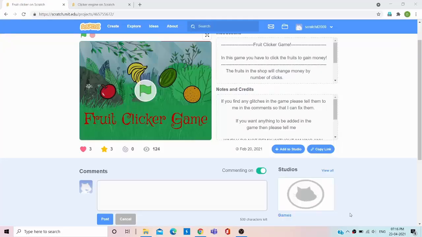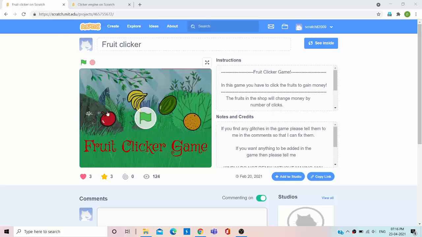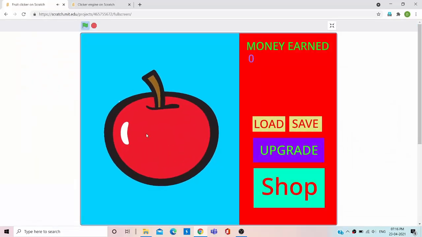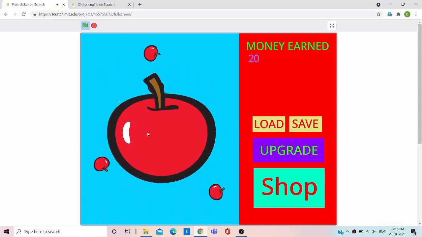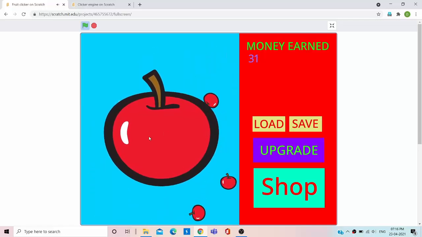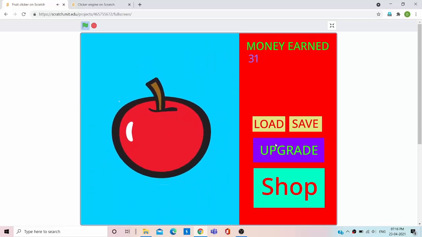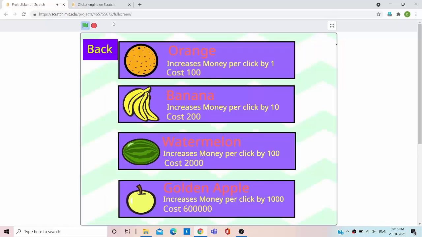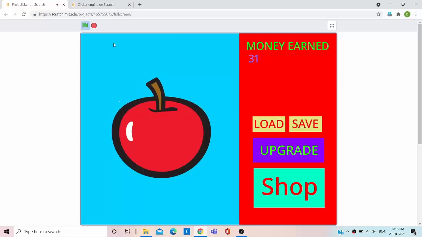Hello everyone, today I am going to show how to make a clicker engine in Scratch. So this is just what we are going to do today, but I am not going to show how to do this in full. I am just going to show how to make a simple engine of the game. So this is just the main simple engine, how it works. I have also added some more functions in the game. It will be as per how you want the game to be.